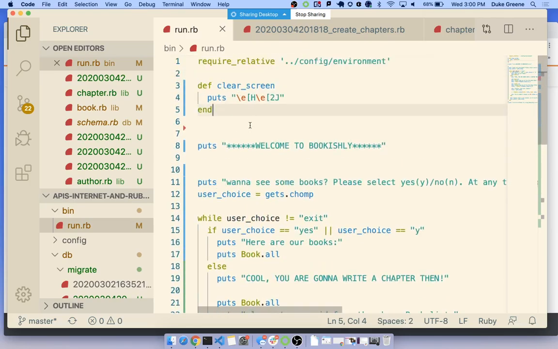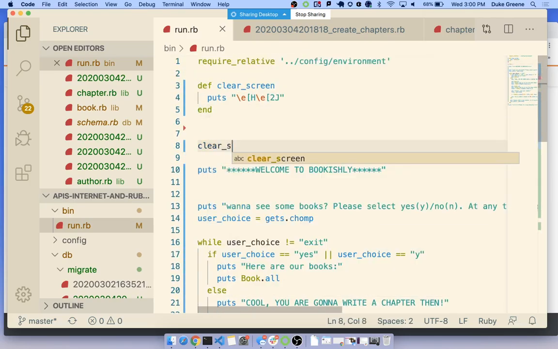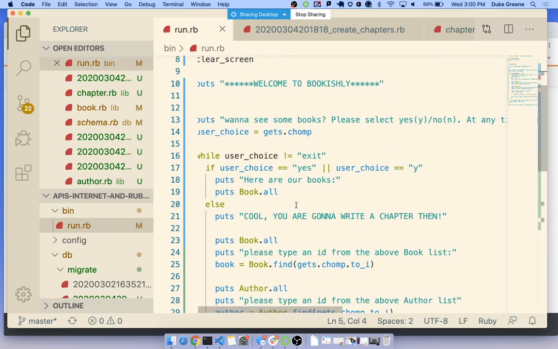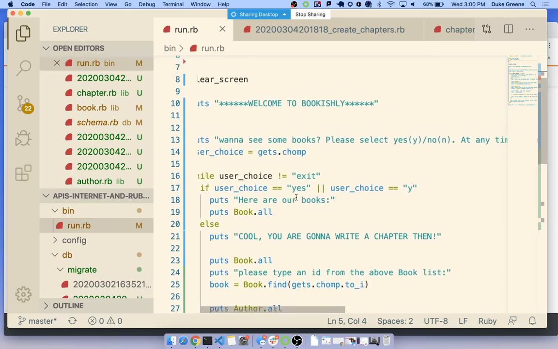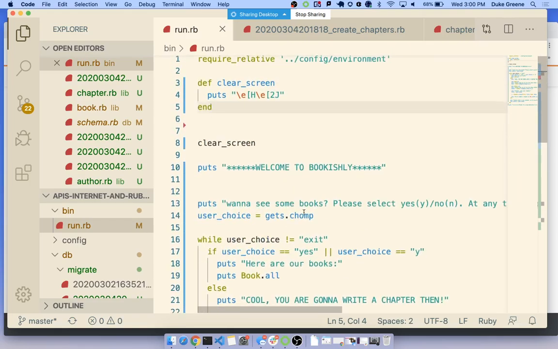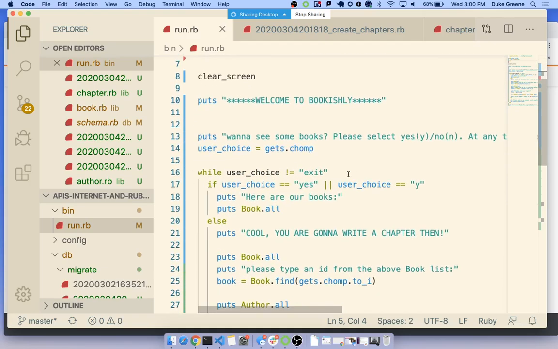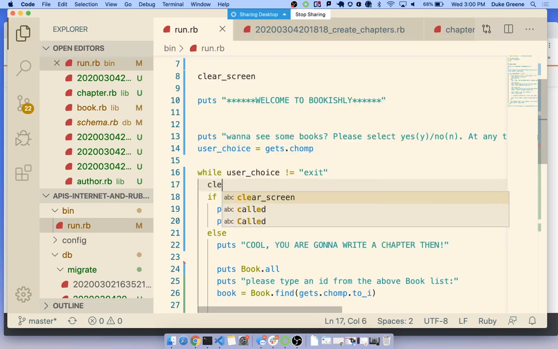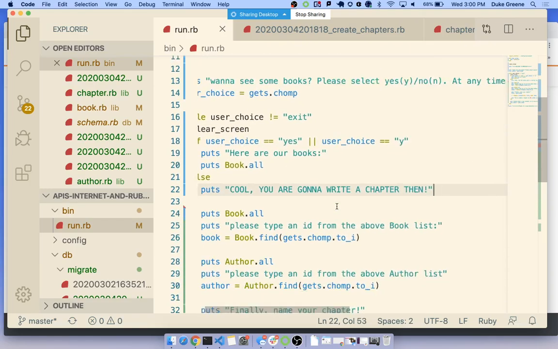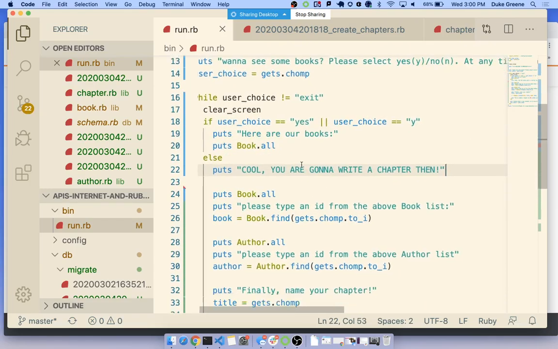Check this out. We'll call clear screen. Because puts always makes something go out to the standard output, right? So puts basically gets to clear the screen and puts the cursor up top. So we call clear screen here, we do welcome to Bookishly, want to see some books, we take the user choice, and then maybe here we clear the screen before showing the next thing. Here are your books, puts Book.all, right? Cool, you're going to write a chapter then, great.